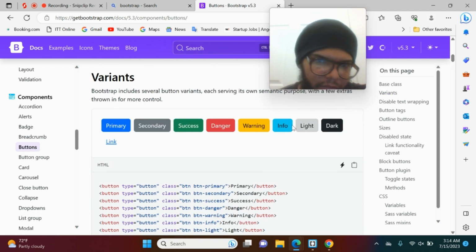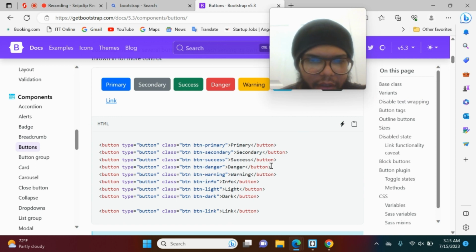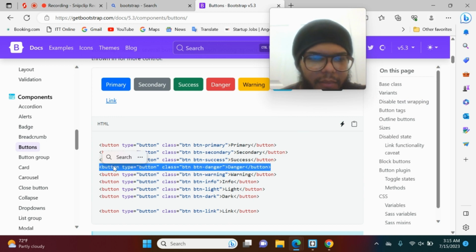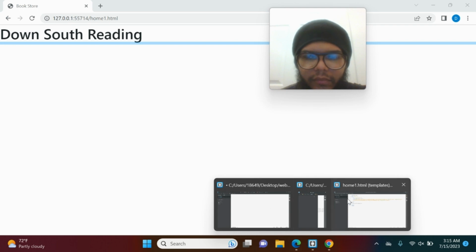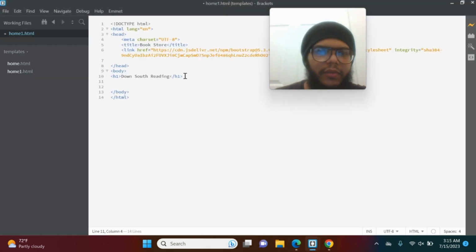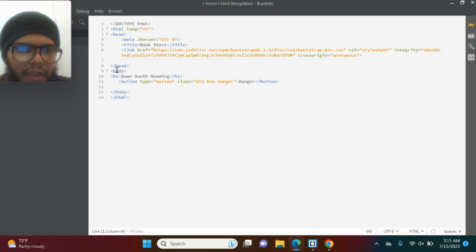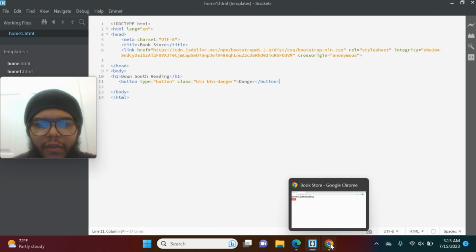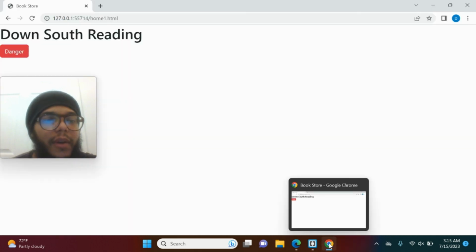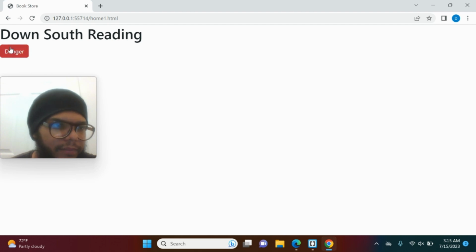And say we like the danger button. We scroll down, and right where you see danger, you copy that, and this is HTML. So we're going to put that in our HTML, under our H1 tag, copy and paste that. And as you can see, we have our button set up. We'll hit File, Save, hit that lightning bolt again. Or if you already have the browser open, you can hit the Google Chrome browser at the bottom. And as you can see, we have the danger button now.